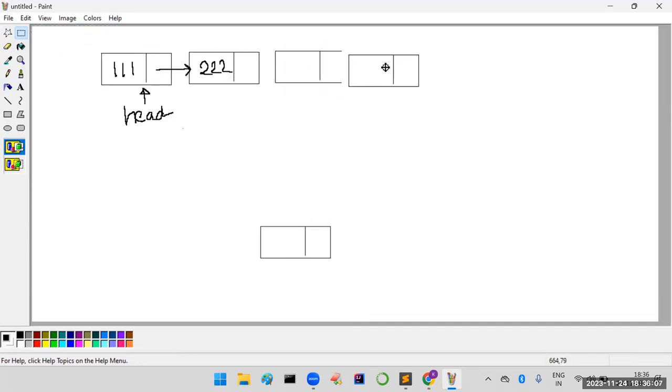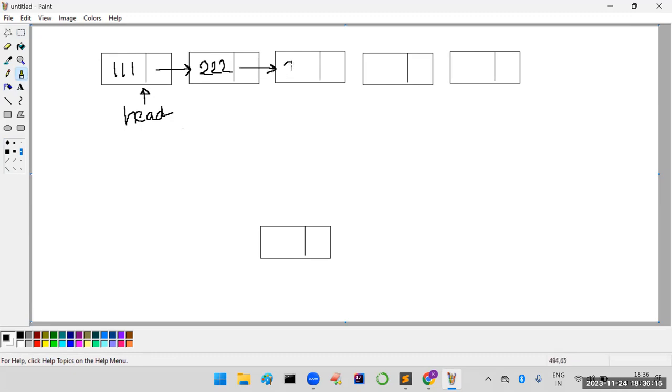Like that, I want to create one more node. Sir, now we have to link each and every node like this. So this field will become 333, and this field will become 344. This field will become 355. Like this we have. Now, what about the next of the last node?